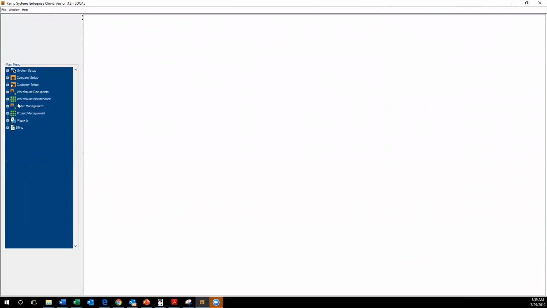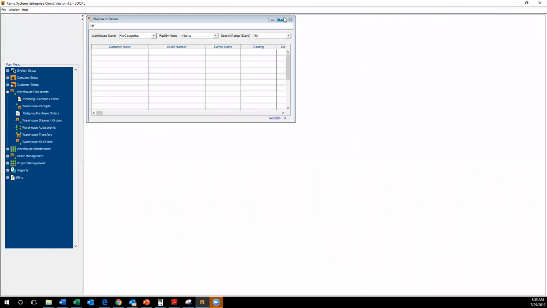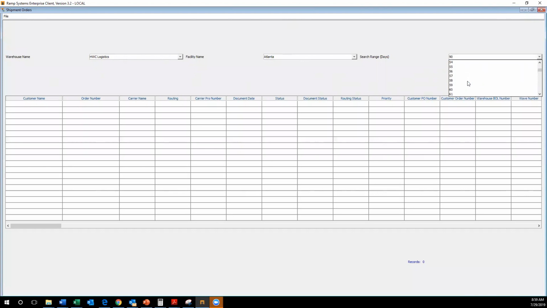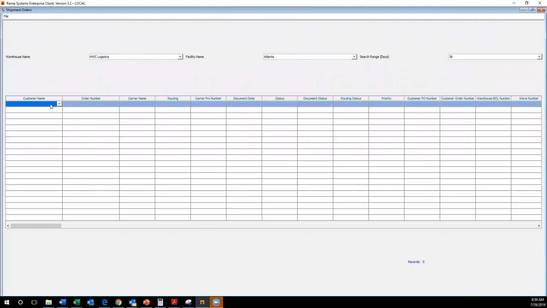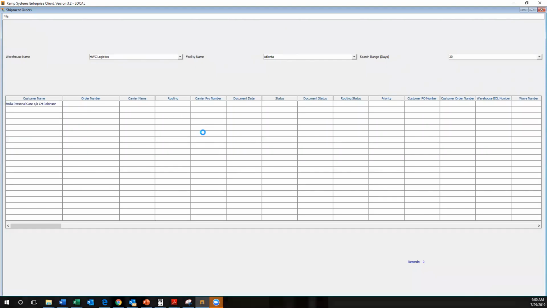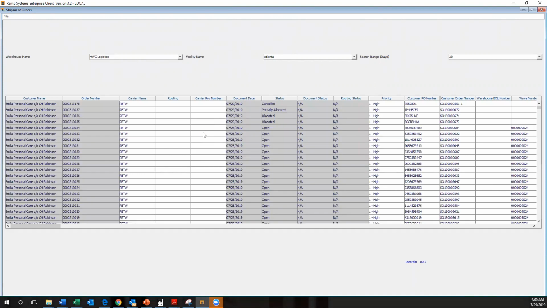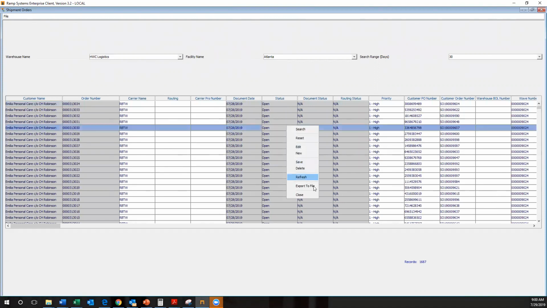So you want to log into Ramp, and this is essentially just a snapshot into our system. So you want to log into Ramp, Warehouse Documents, and Warehouse Shipment Orders. And we'll just do a snapshot of the last 30 days because that should be more than enough information for them. We want to look up all Emilia orders for the last 30 days. And I filter this by status so that I can change the Excel sheet pretty easily. We're going to export this to file.